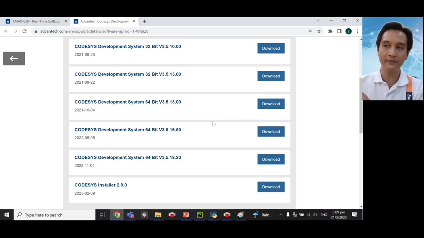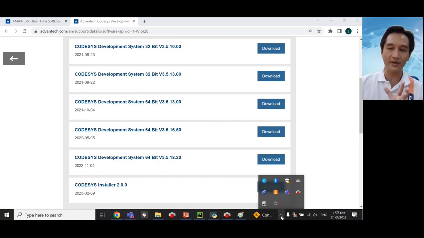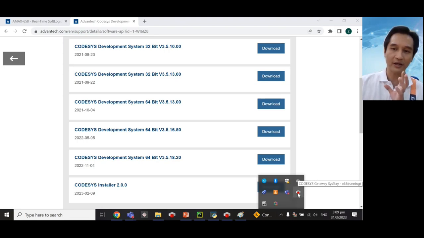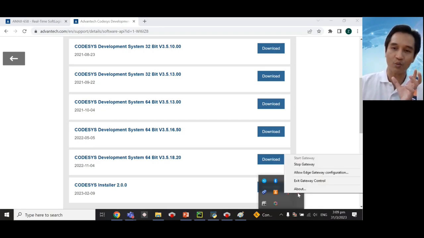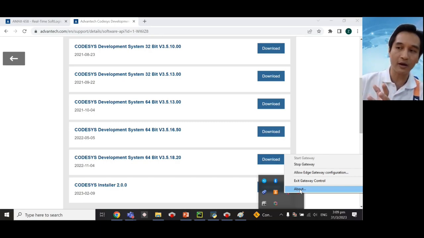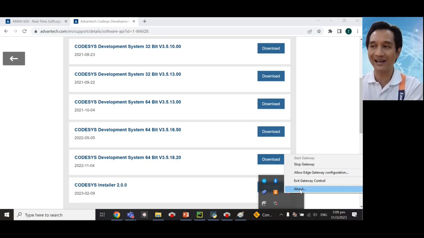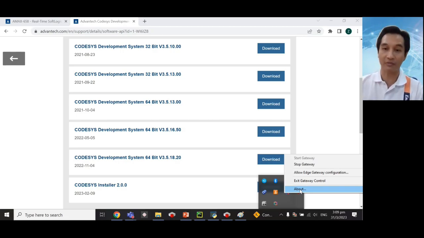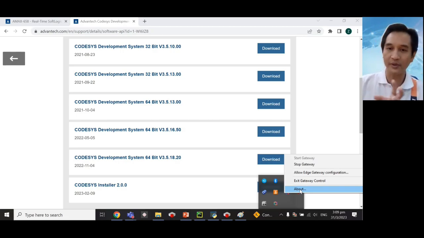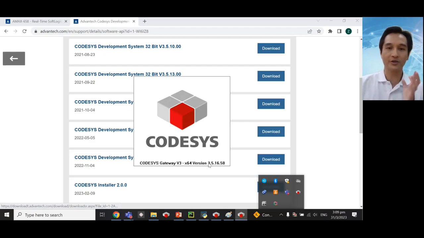If you log into your hardware system, the CODESYS runtime license will be there. I installed CODESYS on my laptop, so if I double click this one, you will see it. If you get the hardware, all the CODESYS runtime licenses come together, so you just go and check what the hardware is.